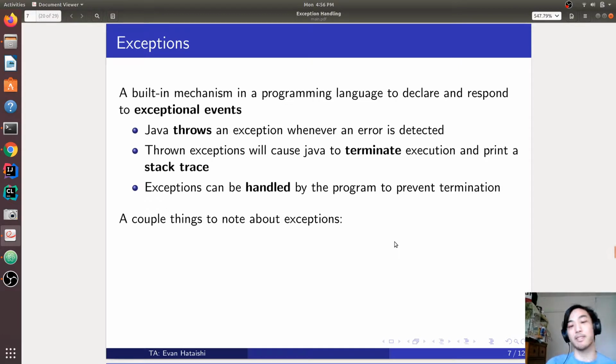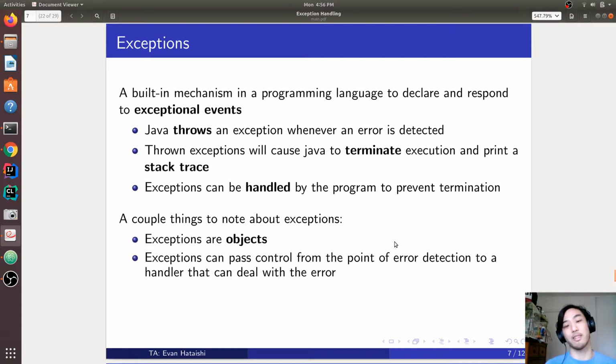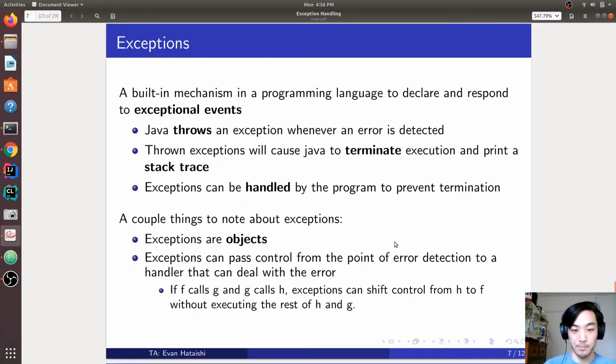There's a couple of things to note about exceptions. First is that exceptions are objects, which we haven't gone over yet, but it's something to keep in mind. And exceptions can pass control from the point of error detection to a handler that can deal with the error. So for example, if we have functions f, g, and h, where f calls g and g calls h, an exception that's thrown inside h can shift control from h back to f without executing the rest of h or g at all. And we'll see what that means in a little bit.